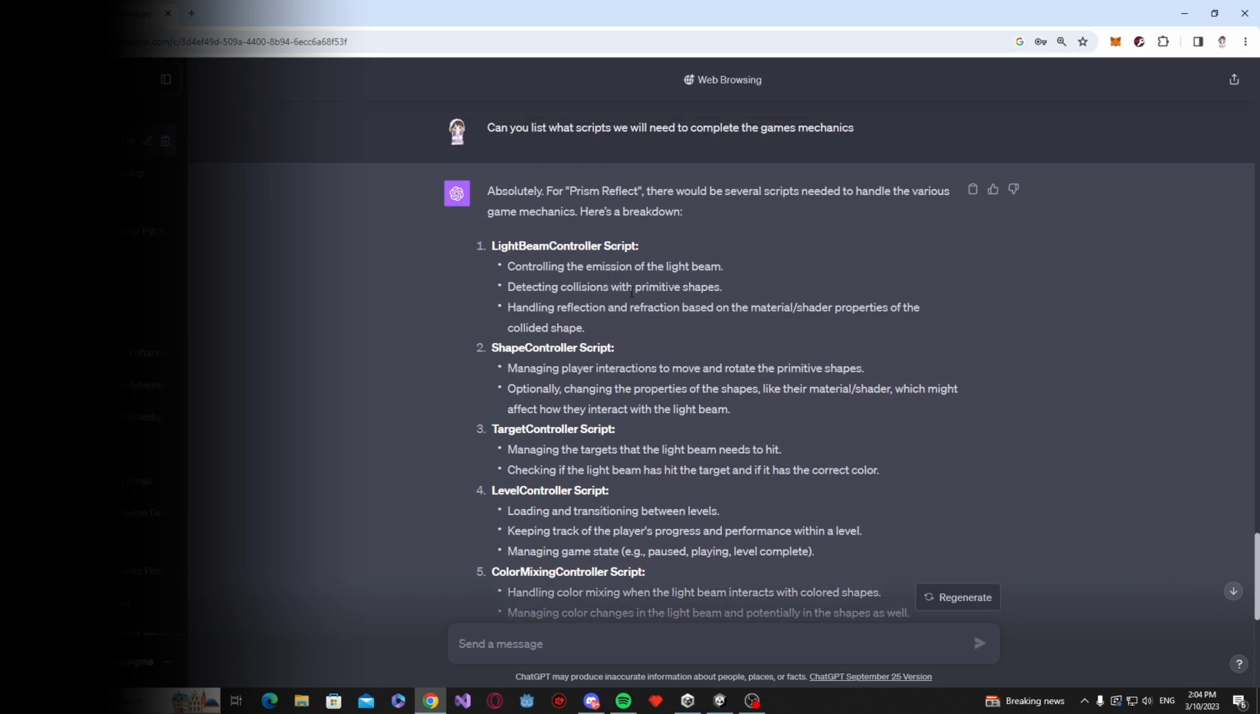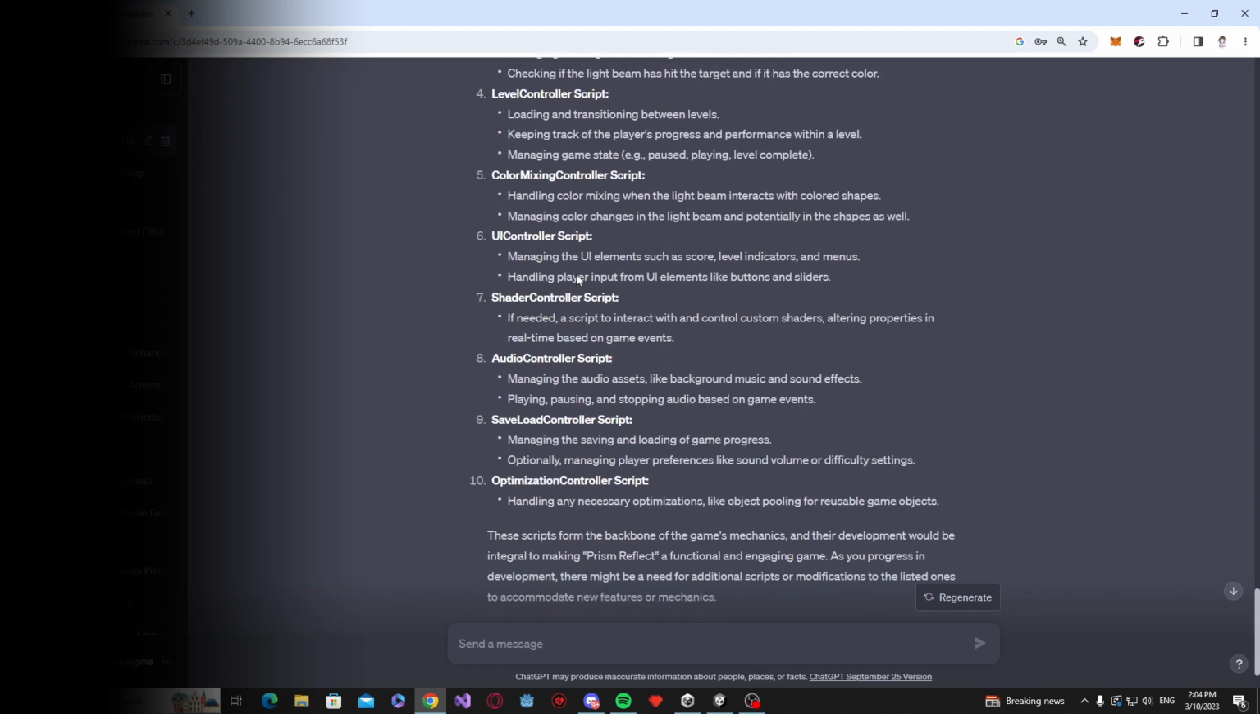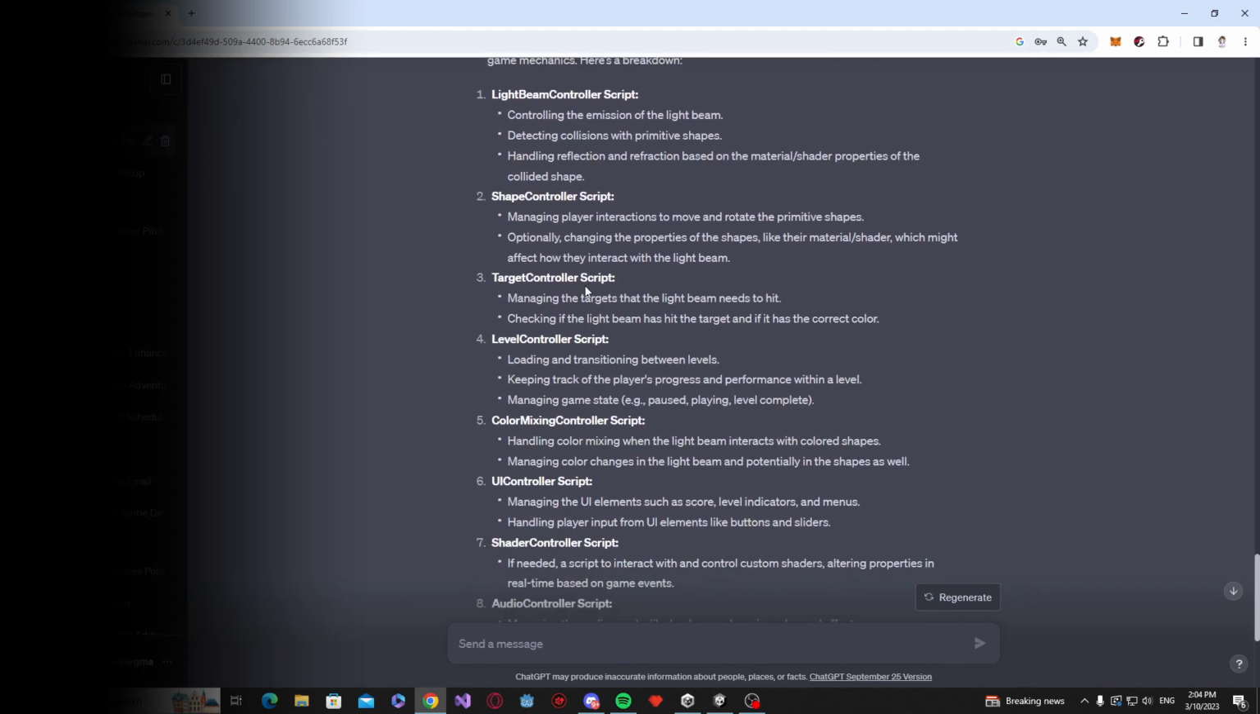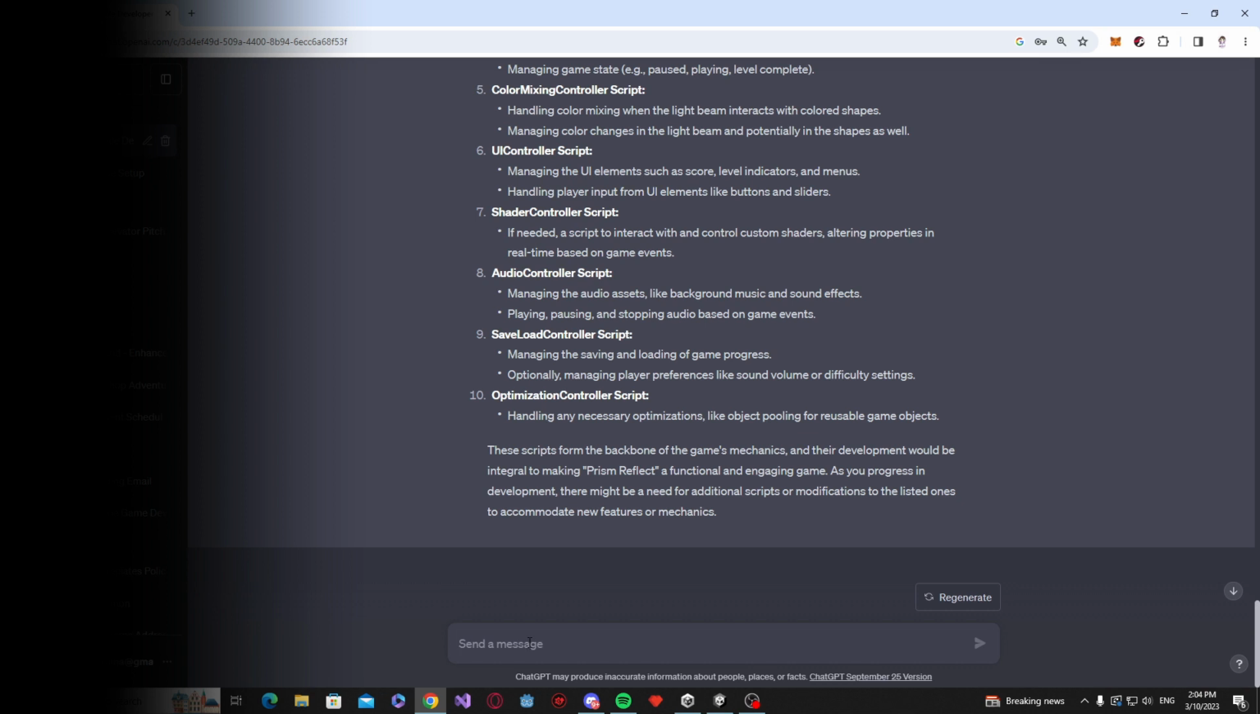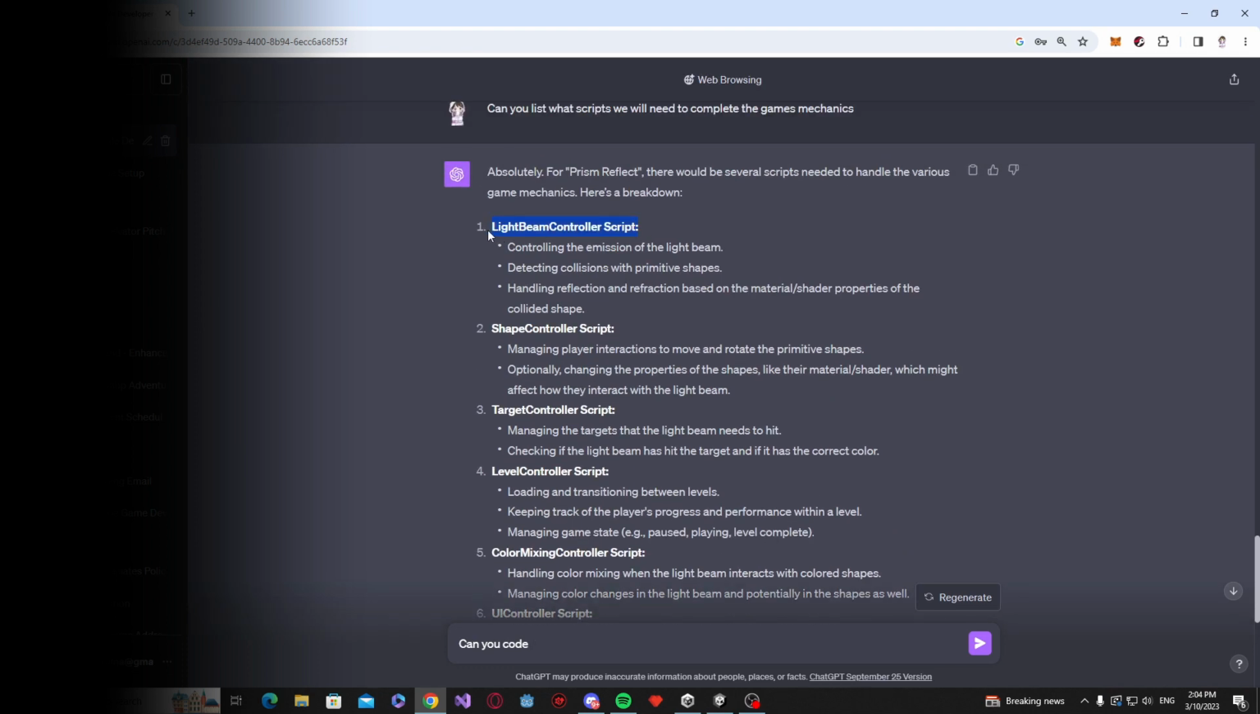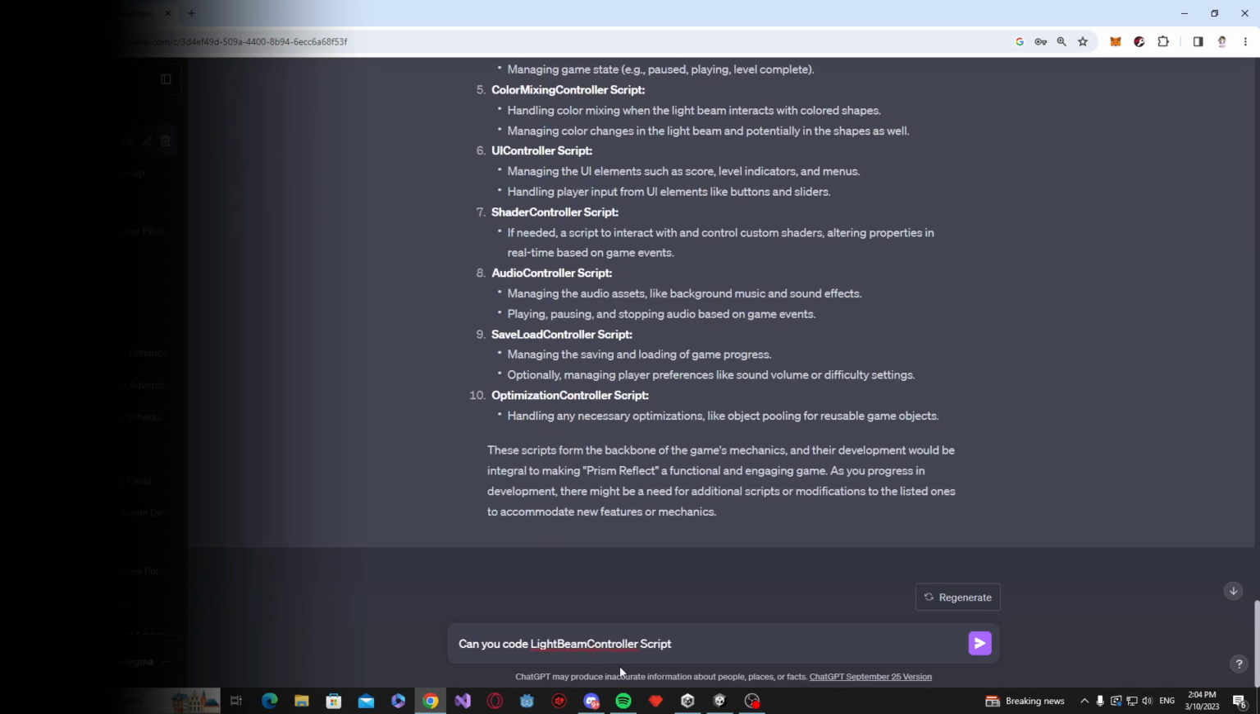Controlling the emission of light beams, detecting collision with primitive shapes, handling reflection and refraction based on the material shader, properties of the collider material. So let's say, can you code, and we're gonna say that.